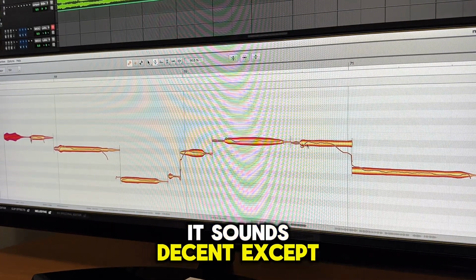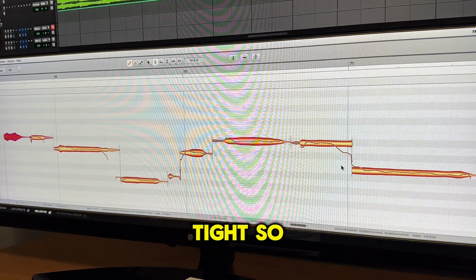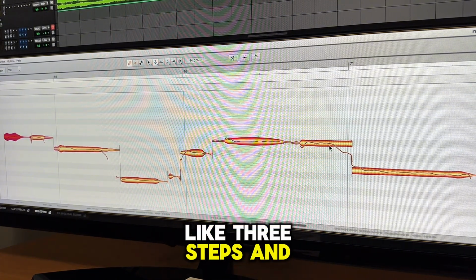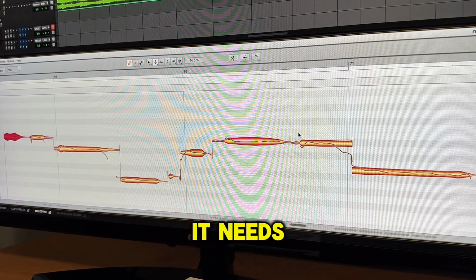Alright, it sounds decent except for this part. I don't know if you could tell, but I want to go tight. So I want like 3 steps and it just goes tight. It just has these 2 steps. So let's see where it needs to break.